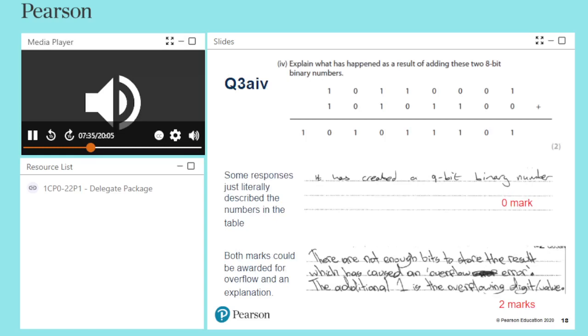This question requires analysis of the given addition, identification of the error, and an explanation of why it happened. Literal descriptions, such as the result is 9 bits, did not earn a mark. Responses that just stated an overflow error occurred could, however, be awarded 1 mark. Responses that identified an overflow and then went on to explain the result was too big to store in the bits provided could earn both marks.